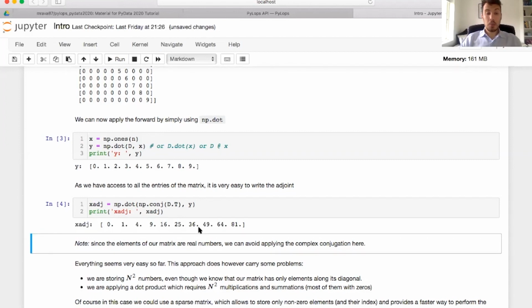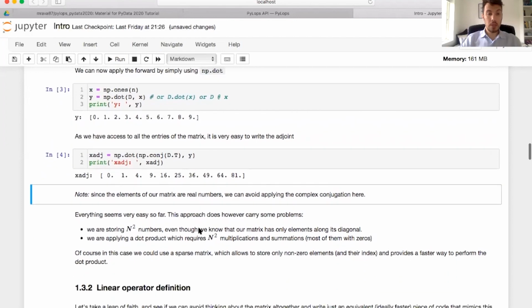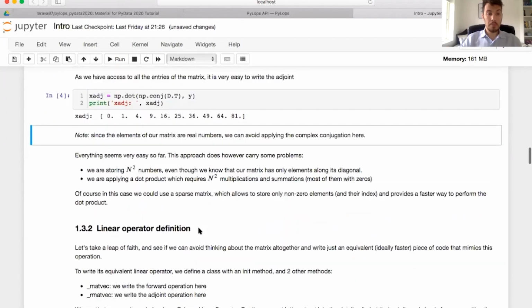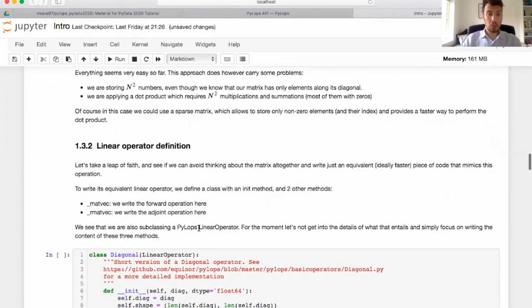So this is possible and easy. Why do we want to complicate our life and start to use linear operators? Well, before we even do that, let's try to look a bit at the limitations of this approach. Everything seems easy, but we have two limitations.